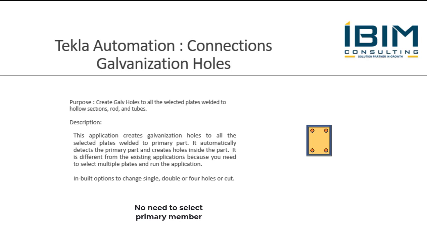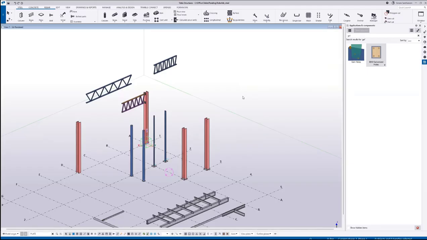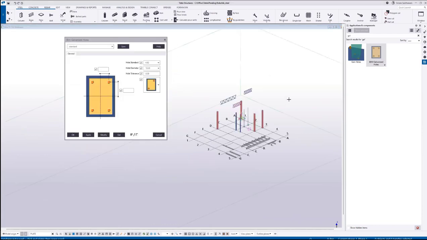We have a few applications on the Tekla warehouse for creating galvanization holes, but when you use those applications, you need to pick the plate and the member. It will be time consuming if you have to do it for a number of plates, whereas my application will create them for all the selected plates. You don't have to pick the primary member.